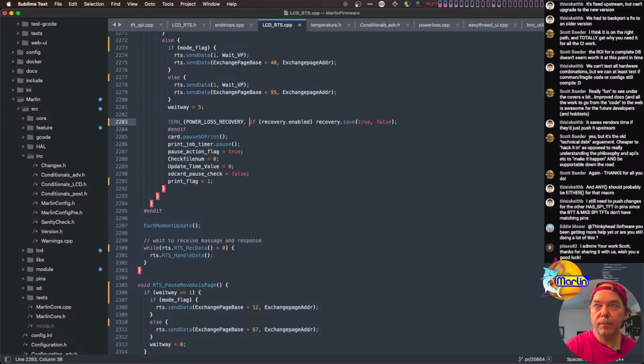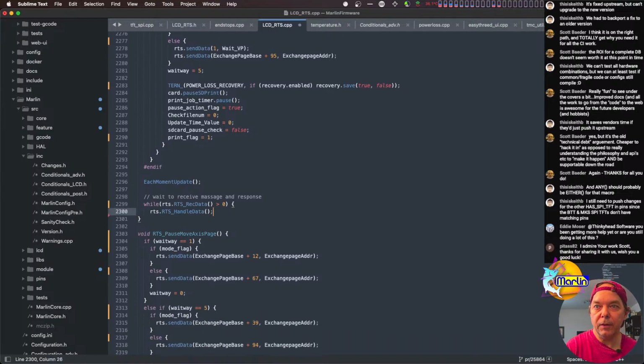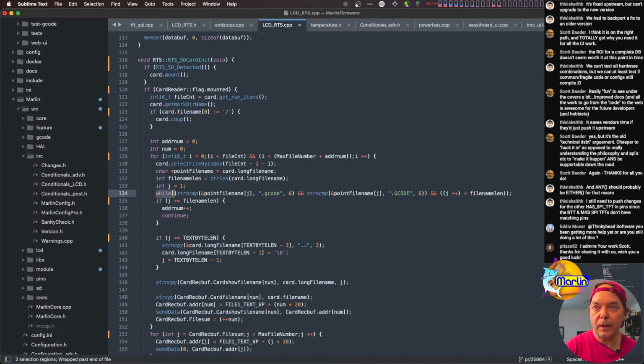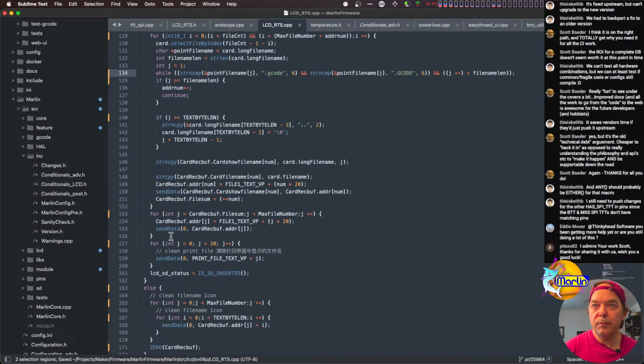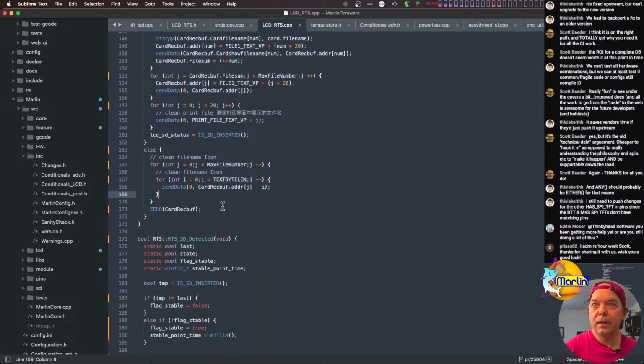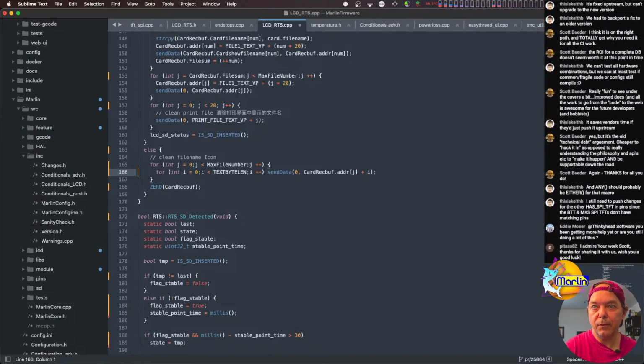Singleton, or a single line, as it were. I find that fine, even though that would kind of annoy some people. I get that. Clean file name icon. Well, if that's what you're doing there, then you're cleaning all the file name icons, I assume.